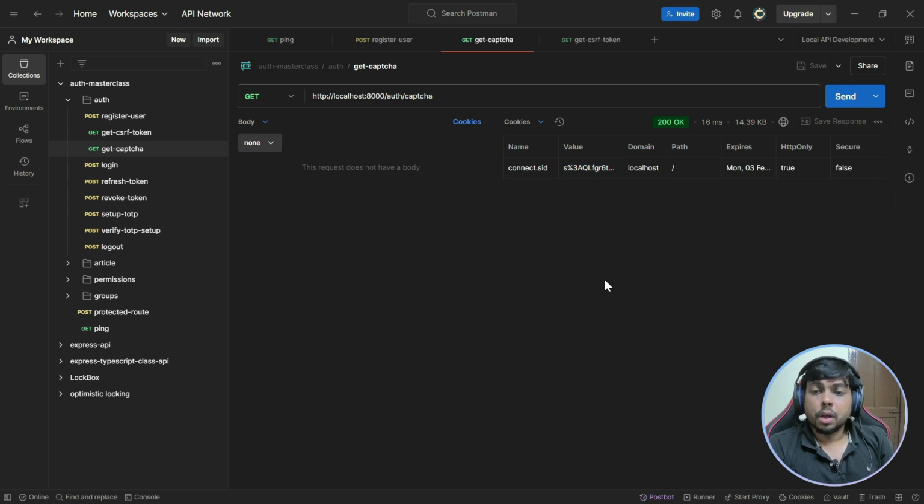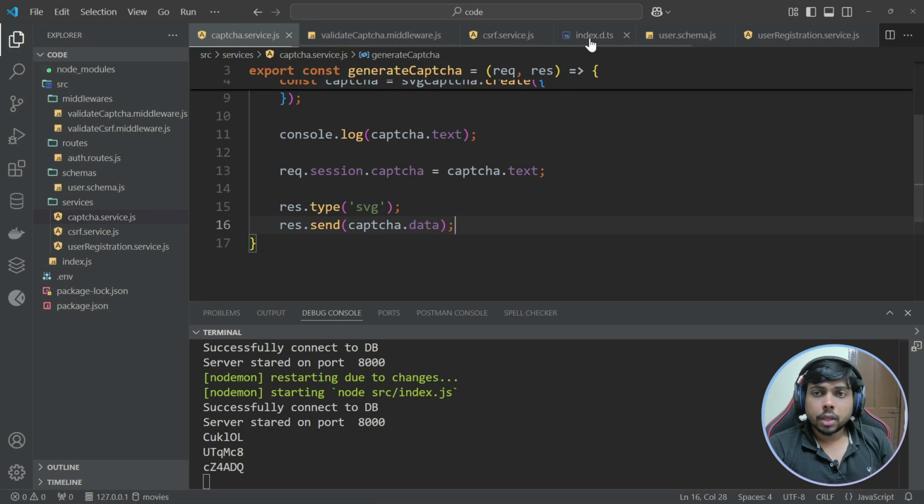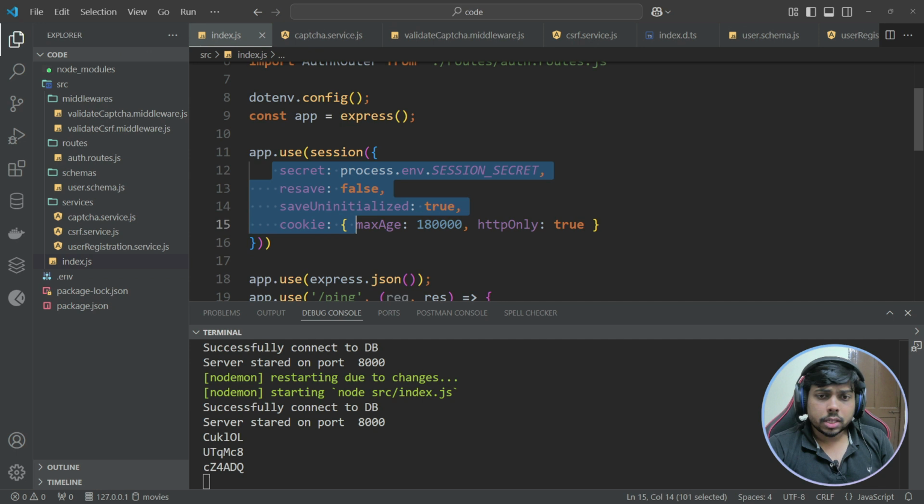On the browser it will automatically happen. The browser automatically sends the server side cookies. This is a server side cookie. Why? Because the server set this cookie. Where has it set the cookie? Here on the index.js. It has set a cookie, and based on this cookie, each individual session will be identified.